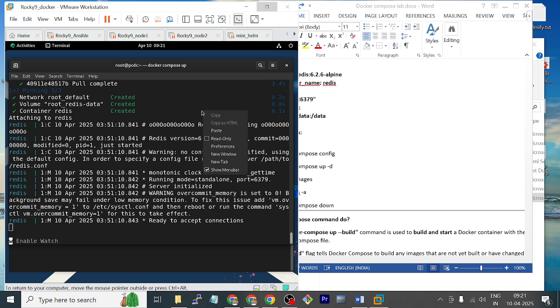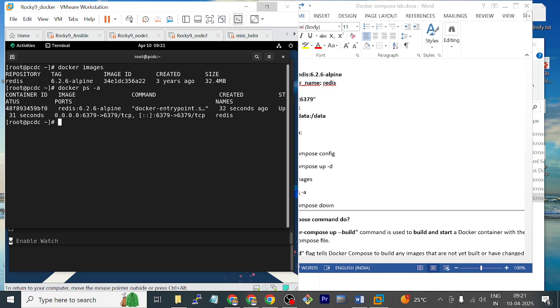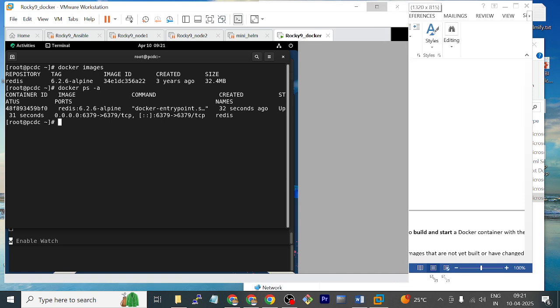If I open another window, docker images, check it, the redis image is pulled, right? And then docker ps -a, one redis container is created, the container name is redis, port 6379. Okay, and what is the status?